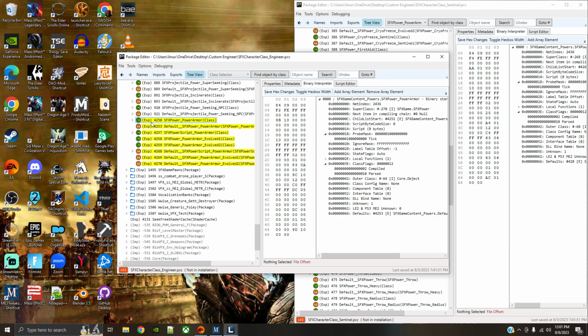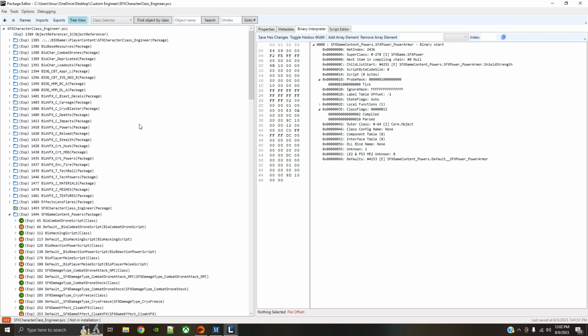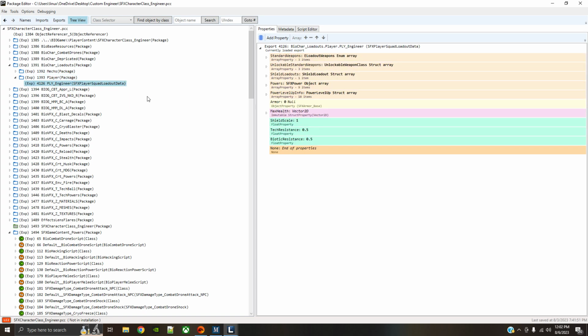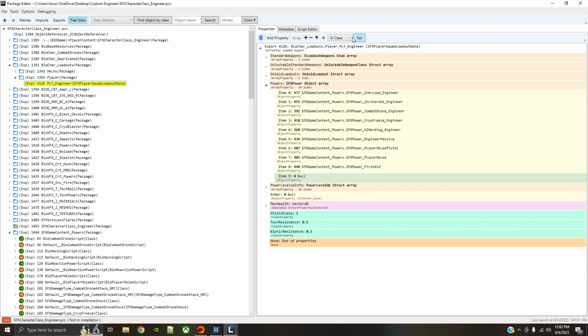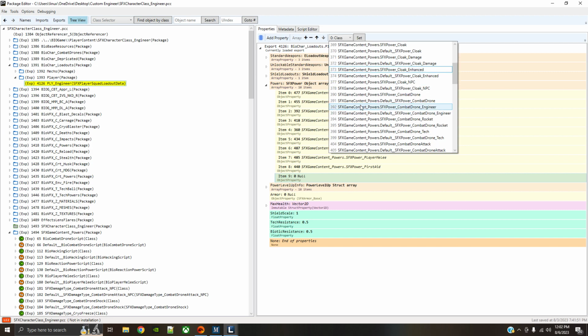And here we go. We now have SFX Power Armor class. Now we want to equip that on our Shepard. So we go all the way back to the top. We look for biochar underscore loadouts. Double click player. Click on engineer. And we look for SFX Power Object Array. We want to highlight this. Make sure you're clicked on the SFX Power Object Array and it's highlighted. Hit the plus, hit this drop down, and now we're looking for SFX Power Armor.